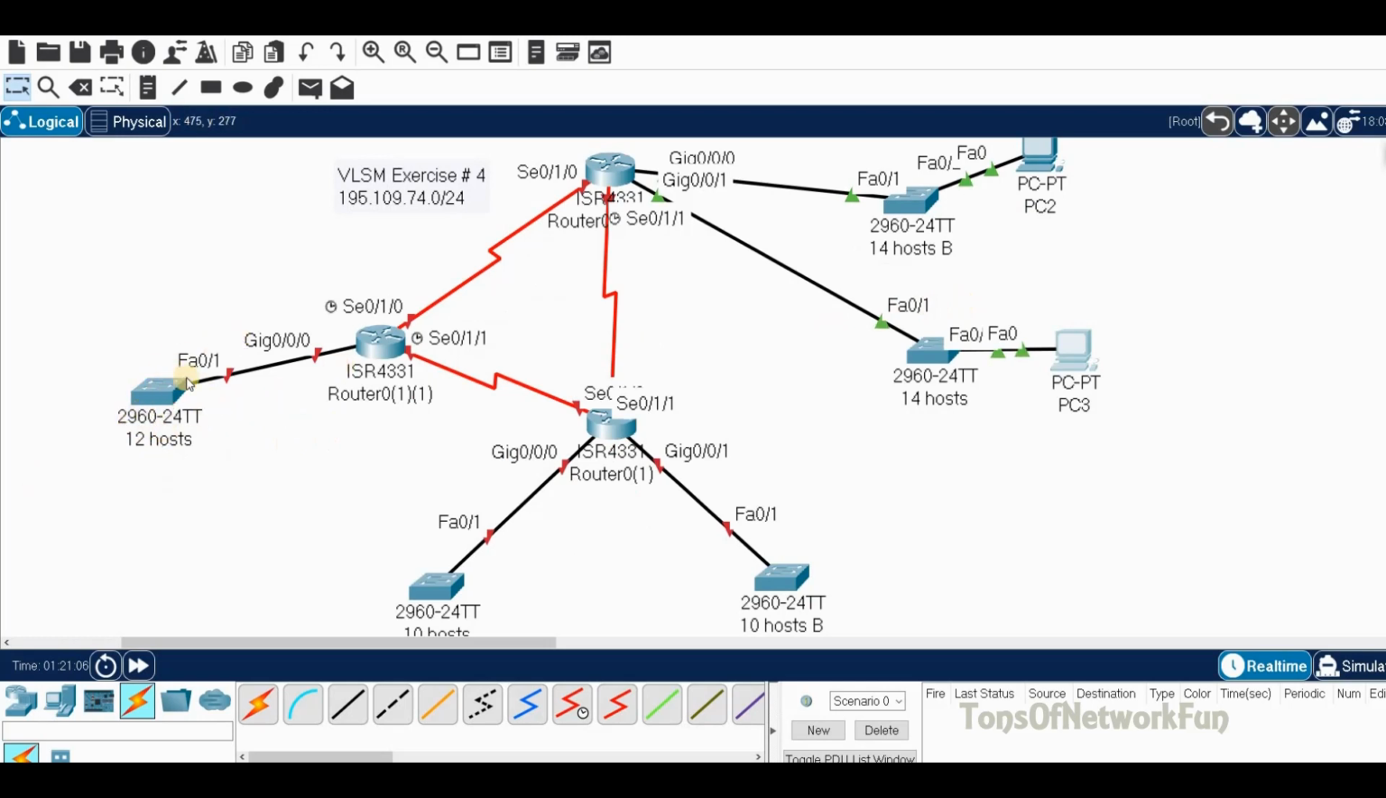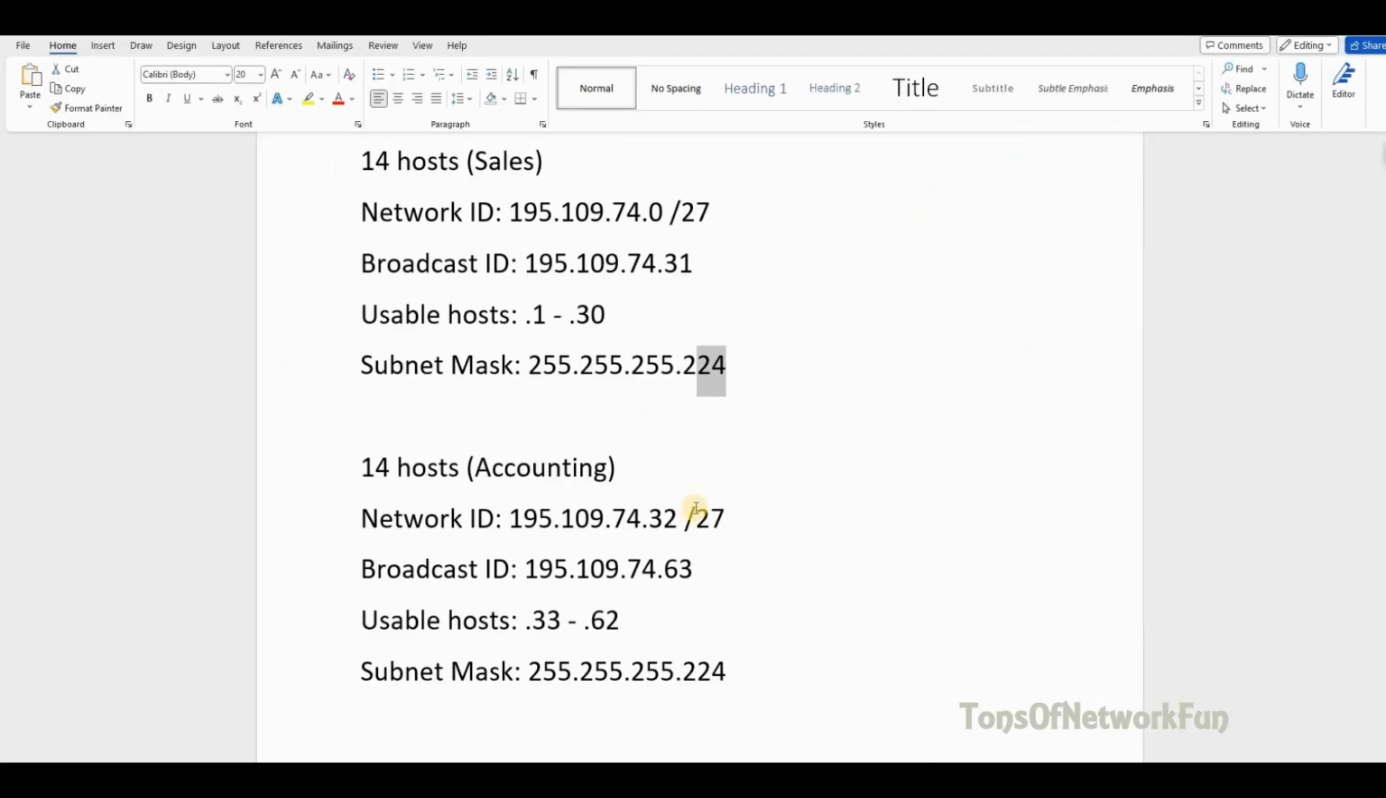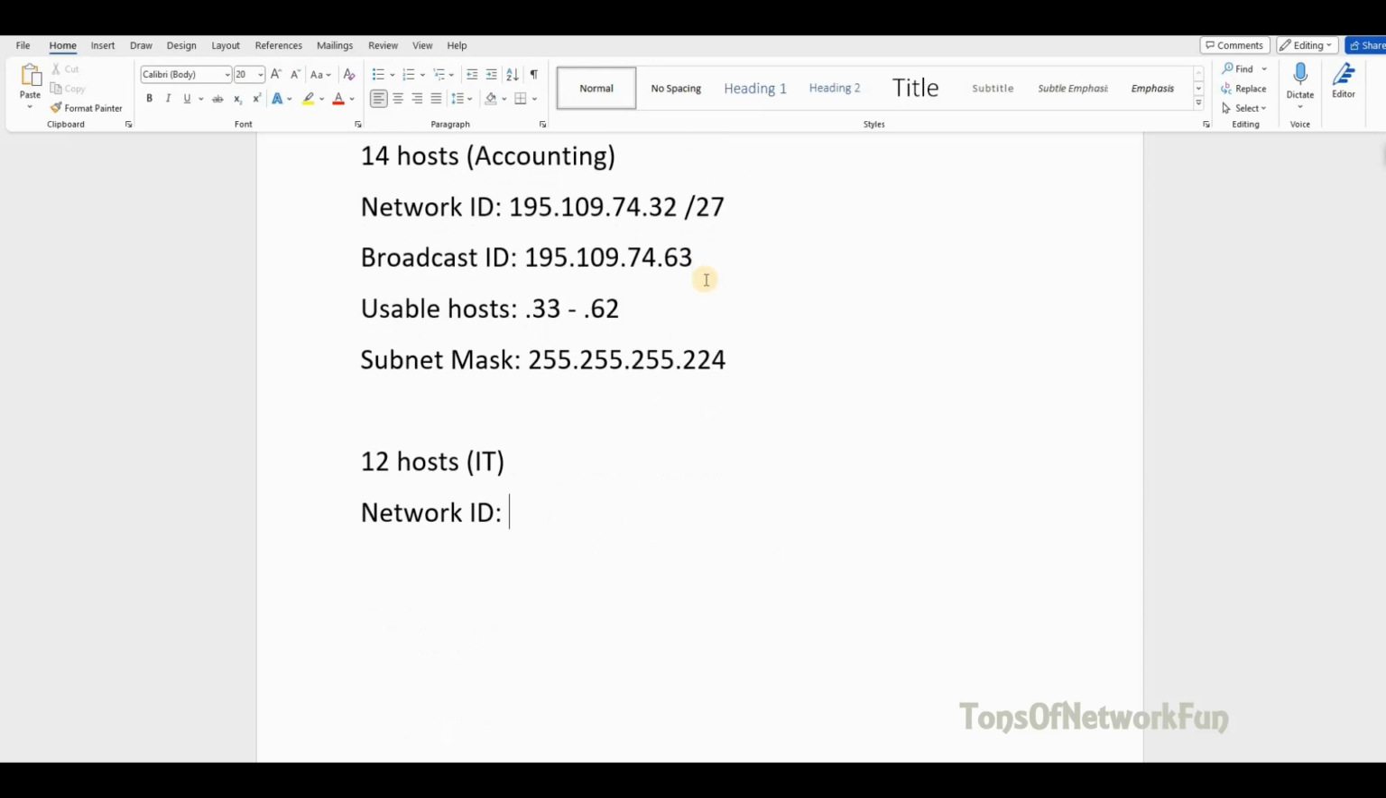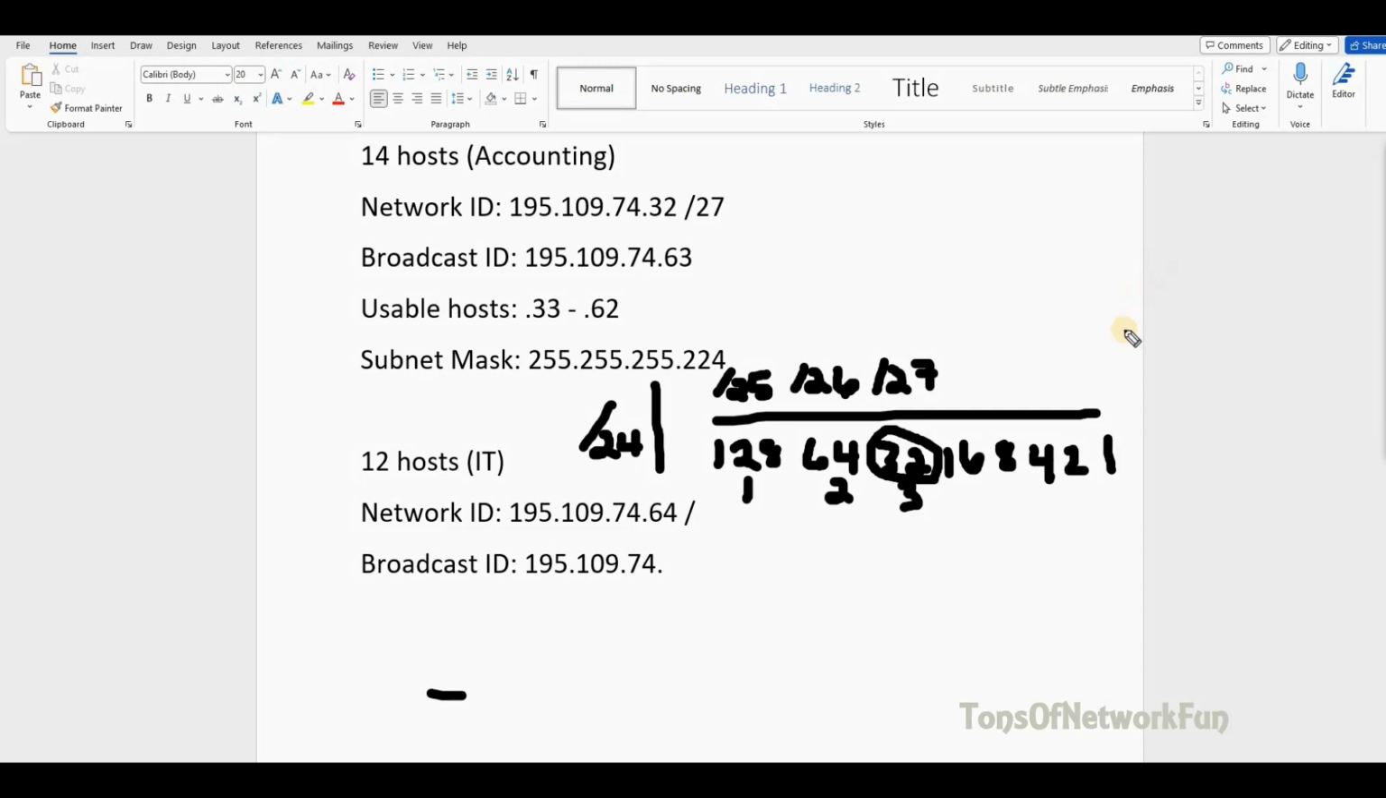And this is, let's say, the IT department. 12 hosts, IT. Network ID is 195.109.74. We ended at dot 63, so this will be dot 64. Slash value, we'll find out. And the broadcast ID is 195.109.74, and let me get this.